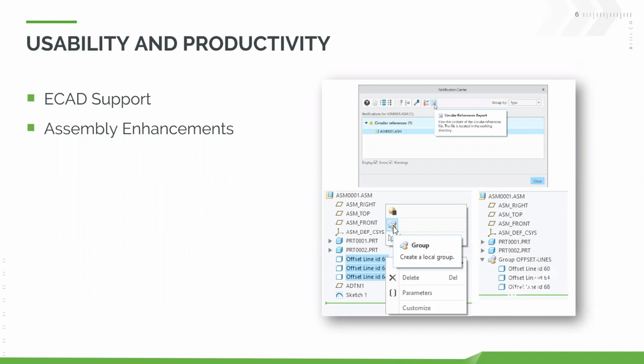This is a big one. So now that's just a single button that you have inside of your notification center to go in, identify those circular references, explore them, track them down, and ultimately get them fixed a lot easier. So make that whole process of tracking those a lot more straightforward.